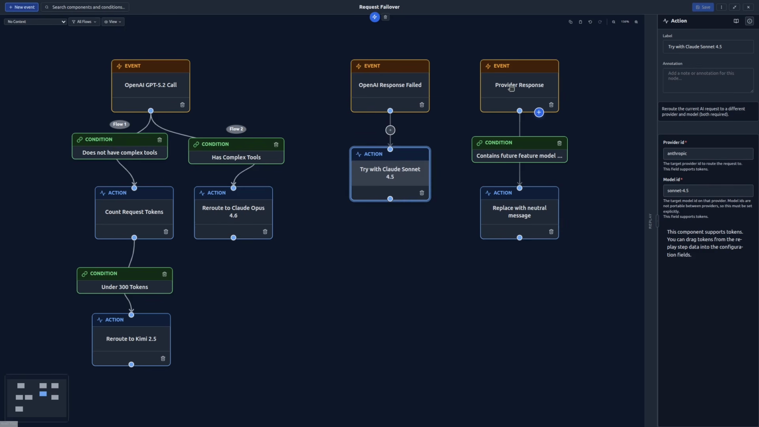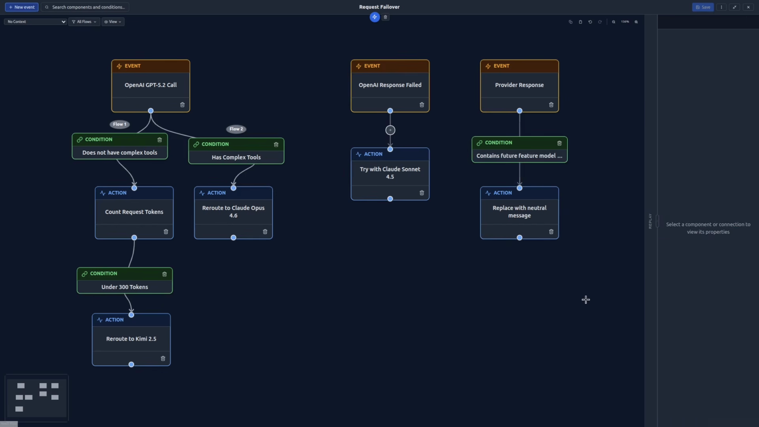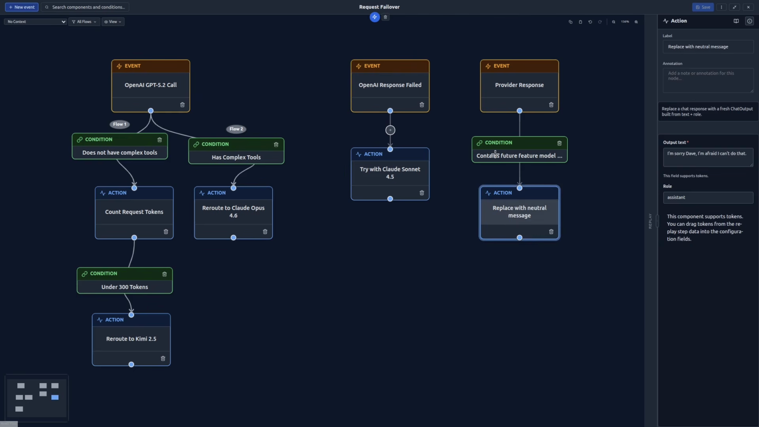In this case, we basically create a guardrail using ECA. So we get the provider response back, and we're basically checking contains feature model name. In this case, I just made something up, MDX 450. And if it contains MDX 450, it's not going to give back that provider response. Instead, it's going to give back, "I'm sorry, Dave, I'm afraid I can't do that." So we can actually control the response as well.